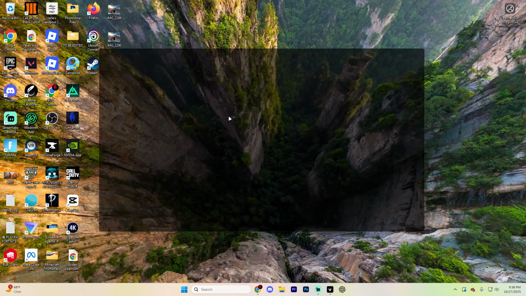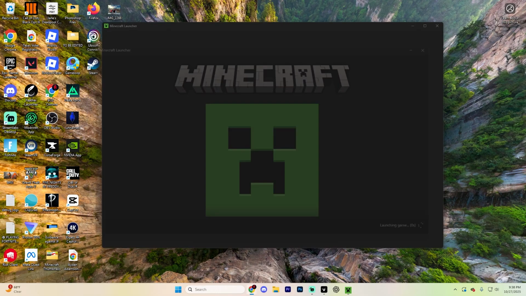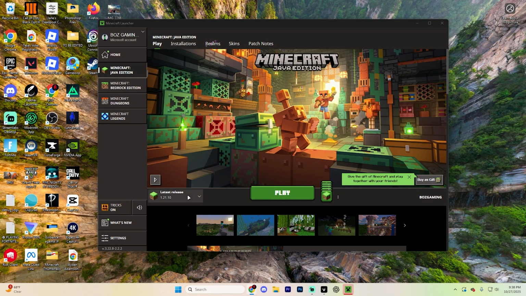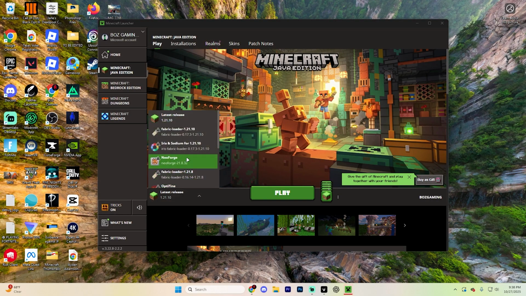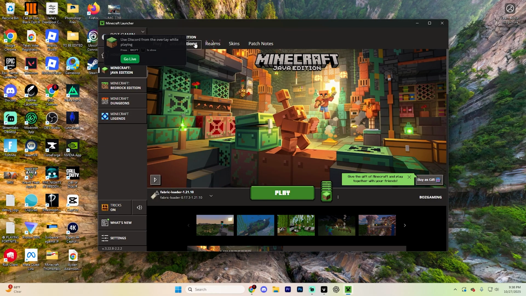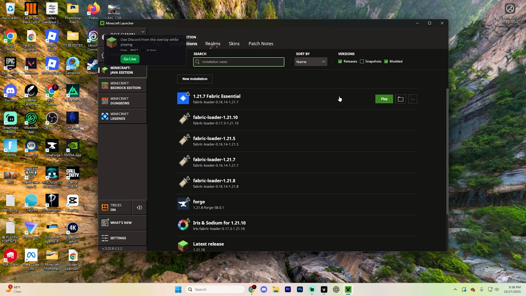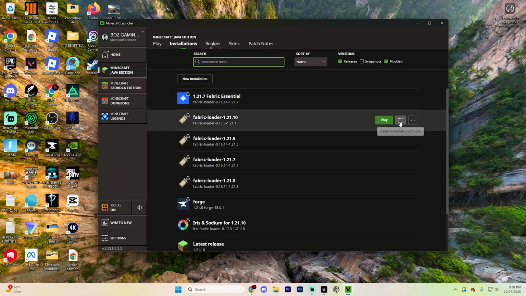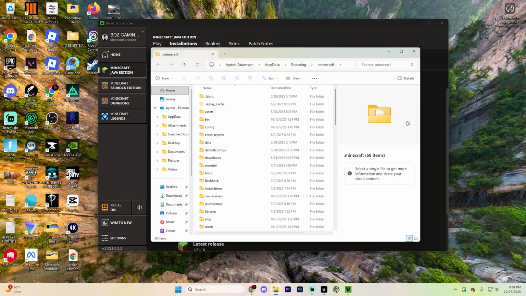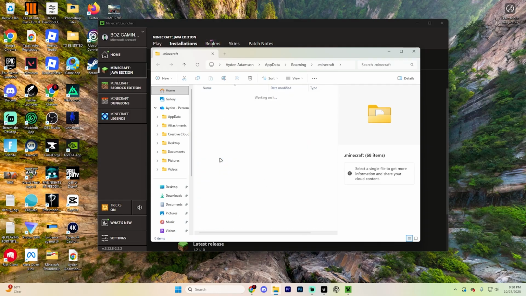From here, open up that Minecraft launcher again and wait for it to load. Once it does load, filter specifically to the Fabric Loader for 1.21.10. From here, go up to the Installations tab, find that exact same Fabric Loader and click on the installation folder. Scroll down in this tab until you see the mods folder within here. If you don't see the mods folder, simply add it in there.